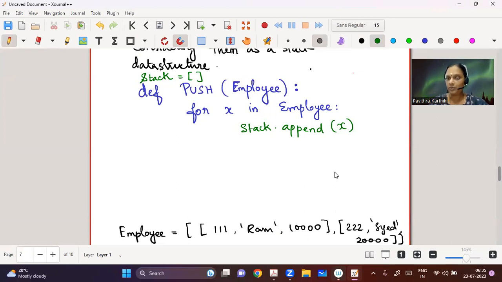This is a 3-mark program. So for 3 marks, they might divide it as 1.5, 1.5. So you don't even have to write the bottom line here. You just have to give the functions only. So this is your first program. Then you will have your def pop, and I think there is no need for employee here.